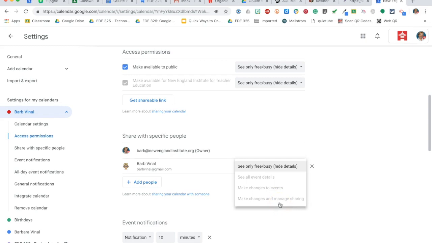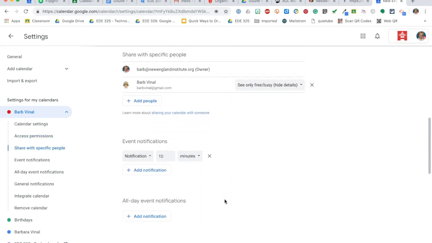If the person is not within your organization, you notice these 3 are grayed out. That's because this person, my other personal email, is not in the same organization. Okay, and this gives you more information if you want more information about that.